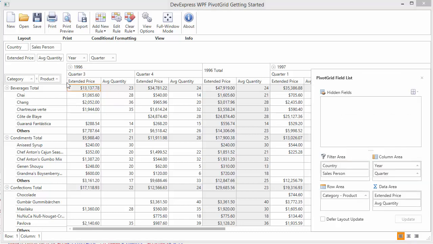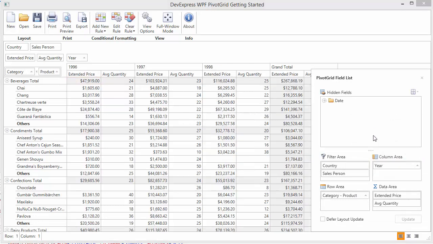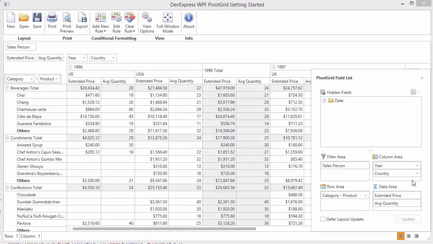It allows you to show and hide fields. You have full control over its layout. To hide a field, just drag and drop it into the hidden fields section. You can move fields between area sections of the field list as well. Now, you get a report where countries are grouped by years.